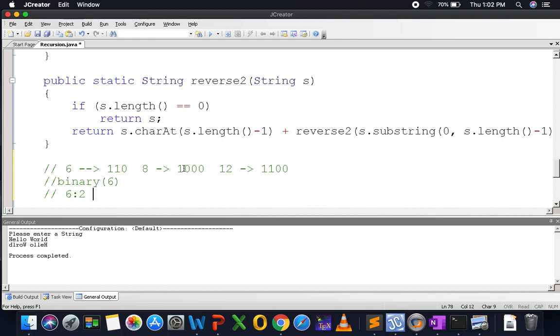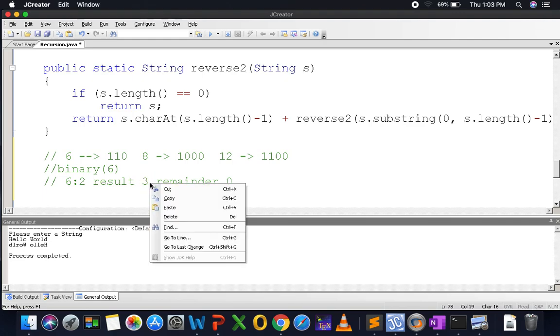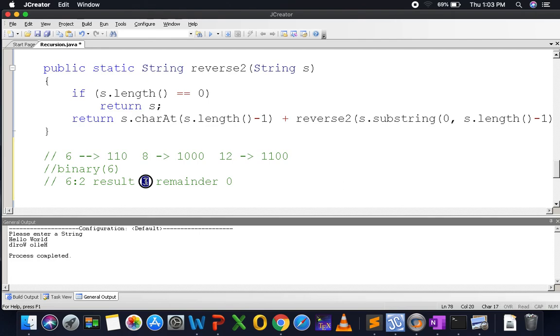That's why if you have 6 divided by 2, the result will be equal to 3, and the remainder is equal to 0. Thus, in this case I know exactly that I have the 3, and I need to get its binary representation, because the 0 I got already. This is the 0, and what remained is the result 3. Thus I will take the 3 and do the same for it. The binary representation of 3 is 11, or 1, 1.